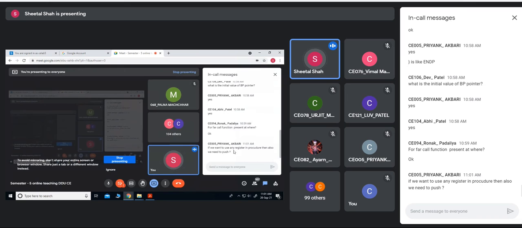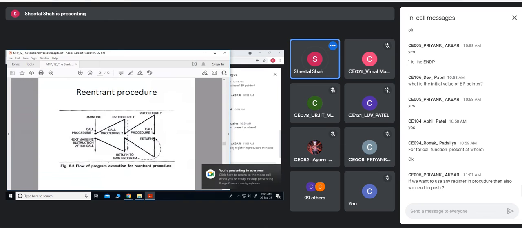If we want to use any register, then also yes, because the registers are common. The same registers are used either in the main program or the procedures. So even if I want to reuse any of the registers, I have to push it onto the stack. Got it, all of you? This is a re-entrant procedure.